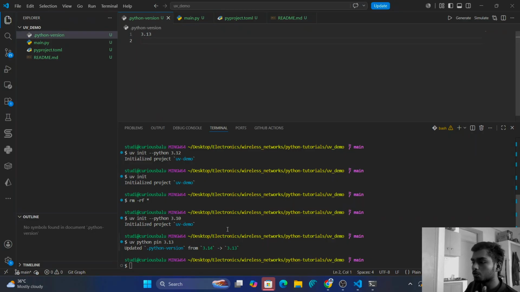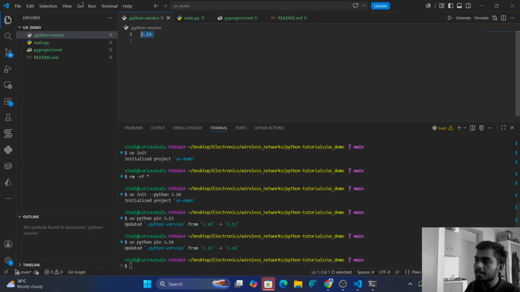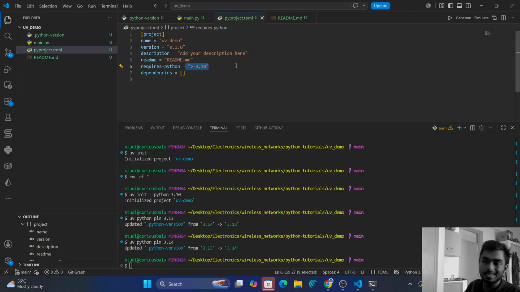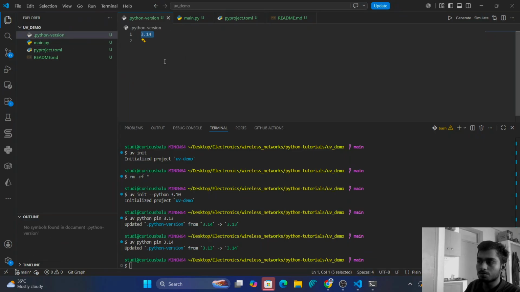If you want the project to use 3.14, then you can write uv python pin 3.14. It will change to 3.14. So even if you have 3.10 in pyproject.toml, uv will install the Python interpreter of 3.14.